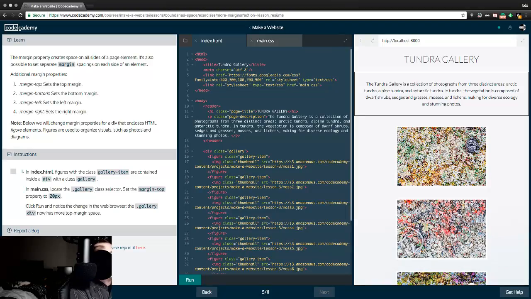The margin property creates space on all sides of a page element. It's also possible to separate margin spacing on each side of an element. Additional margin properties: 1. margin-top sets the top margin. 2. margin-bottom sets the bottom margin. 3. margin-left and margin-right. Good, we know our directions. Note, below we will change the margin properties for a div that encloses HTML figures. Figures are used to organize visuals such as photos and diagrams.